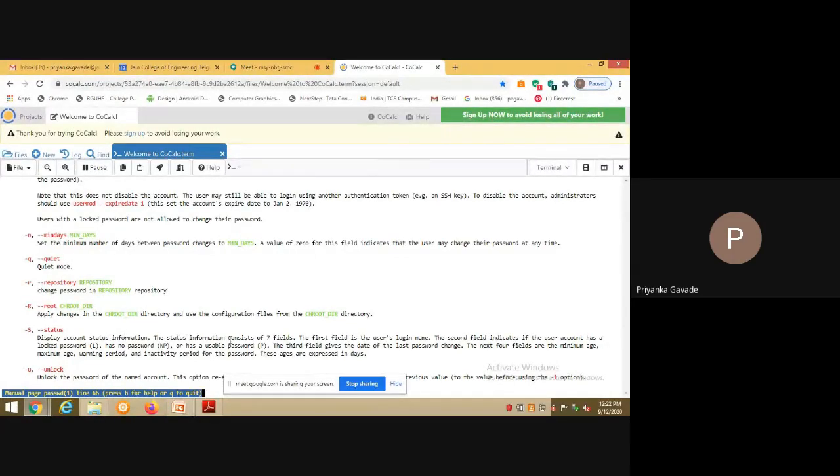This status information in itself has 7 fields. The first field is the user's login name, so it is going to tell us who the user is and how many users exist in the system. And the second field can have multiple values.